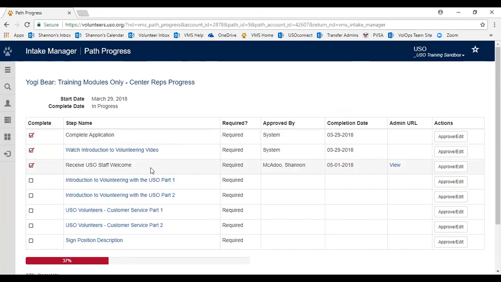Admins should be jumping into their intake manager at least once a week to check for new volunteers who have steps that are required by an admin. Every other day is a best practice. This ensures that our volunteers are moving through their training quickly and that they are able to get into our centers and volunteering as soon as possible.